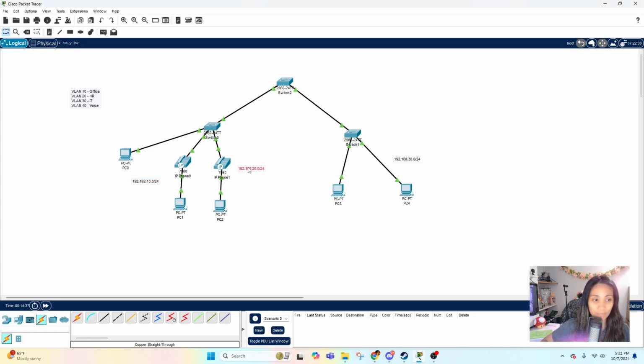So each department and each VLAN has a different network address, and also you're free to use whatever IP address you want. If you want to use class A or class B, that's up to you. So it doesn't really matter. You don't really have to follow this IP addressing strictly.